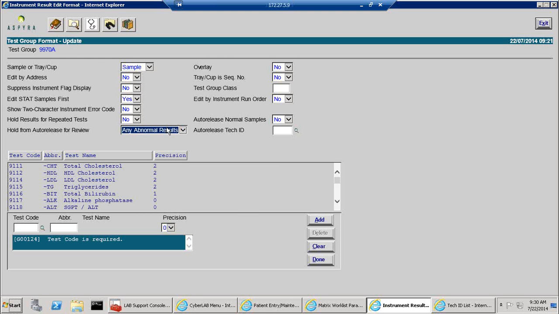The other form of auto release is a rules-based system. Now, before I get to the rules-based system, I want to finish up this screen because this screen is also very important. The order that the tests appear in this list is the order that the tests are going to appear in the edit screen.